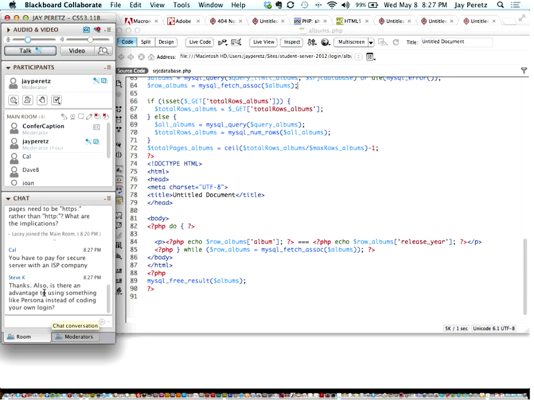So Steve's question is, is there an advantage to using something like Persona? We use this thing called Mozilla Persona to log in on our class website. The reason I chose that was more for your protection. I don't store the passwords, Mozilla does. Mozilla is much more trustworthy than I am in terms of storing passwords. And the advantage of Persona is the website uses a service to do the authentication and doesn't need that user table. Persona takes the place of that user table.